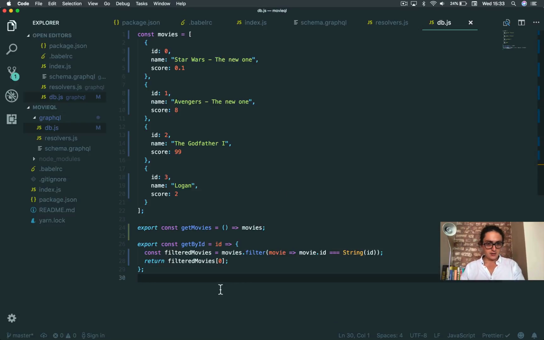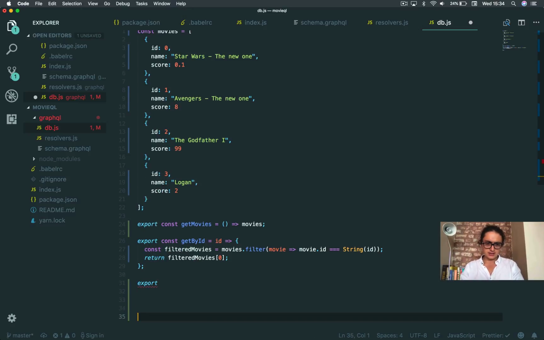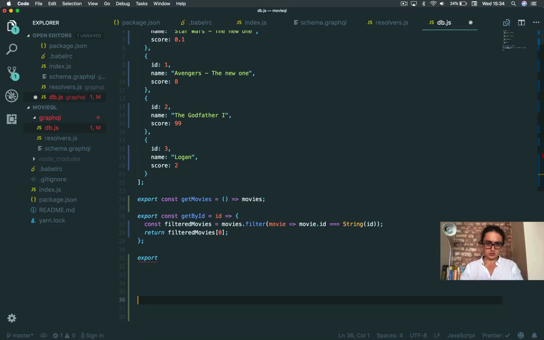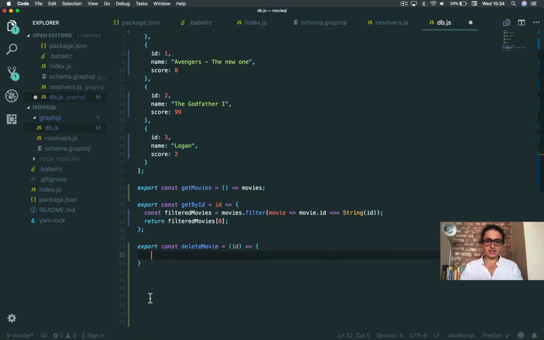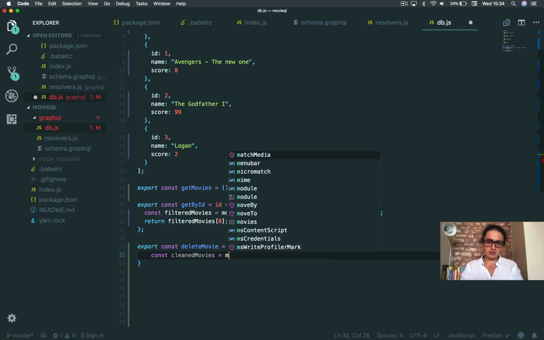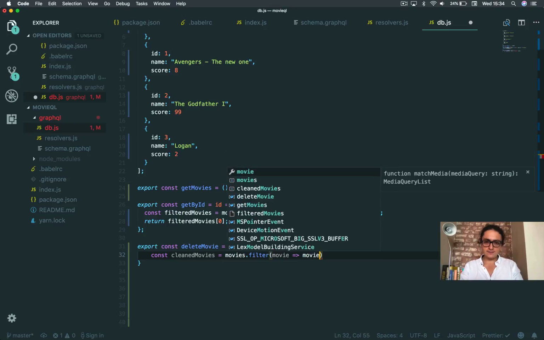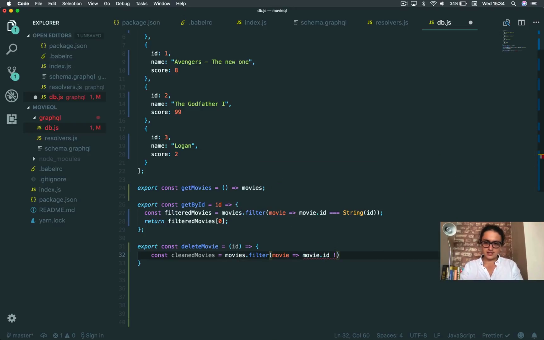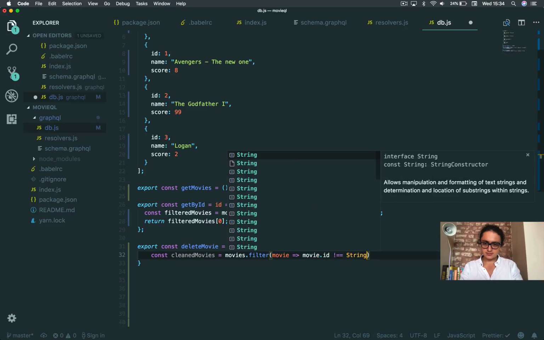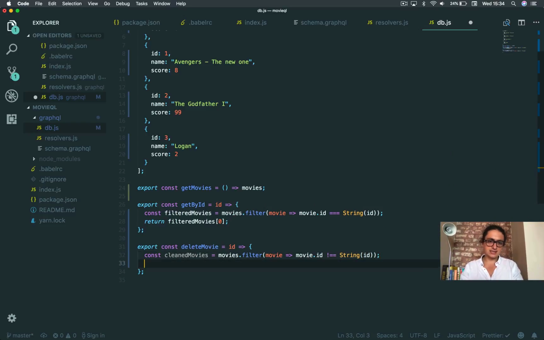All right, now, I just put some movies here, whatever, and I'm gonna make some functions. This one will be delete movie, by ID, of course. And I have to filter the movies again. But I'm gonna clean them, basically, cleaned movies. This means I want an array of movies that do not have a movie ID that is the same as the ID that I'm giving them, all right? That's how I clean the movies.